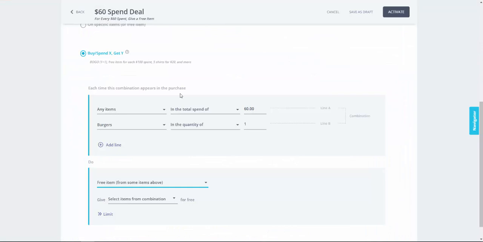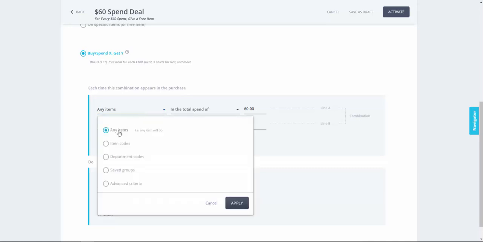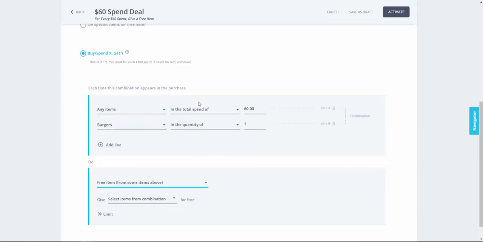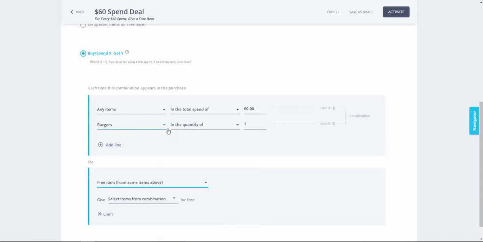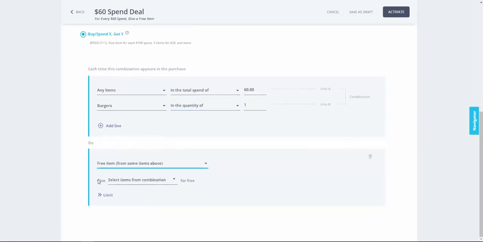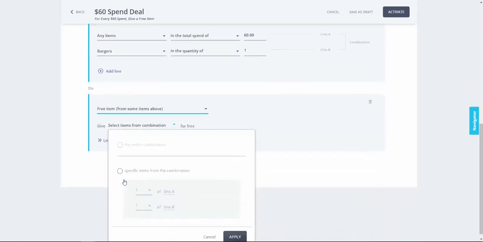The second example is for every $60 you spend, you'll get a free item. So here we changed it to any items, and then we changed it to a total spend of $60. And then we added a burgers group in quantity of 1, which means you'll need to have at least one burger in the purchase. And then we'll scroll down and we'll choose free item, and then we'll choose here give.